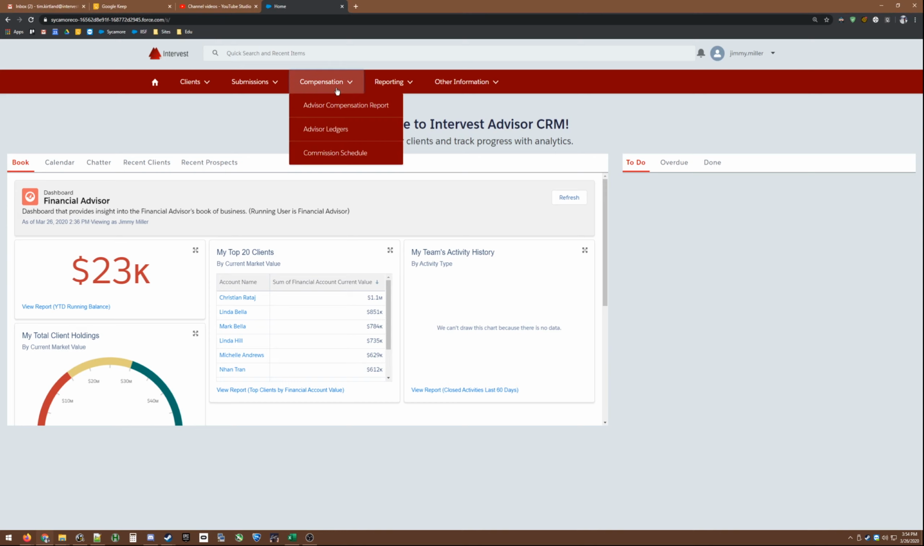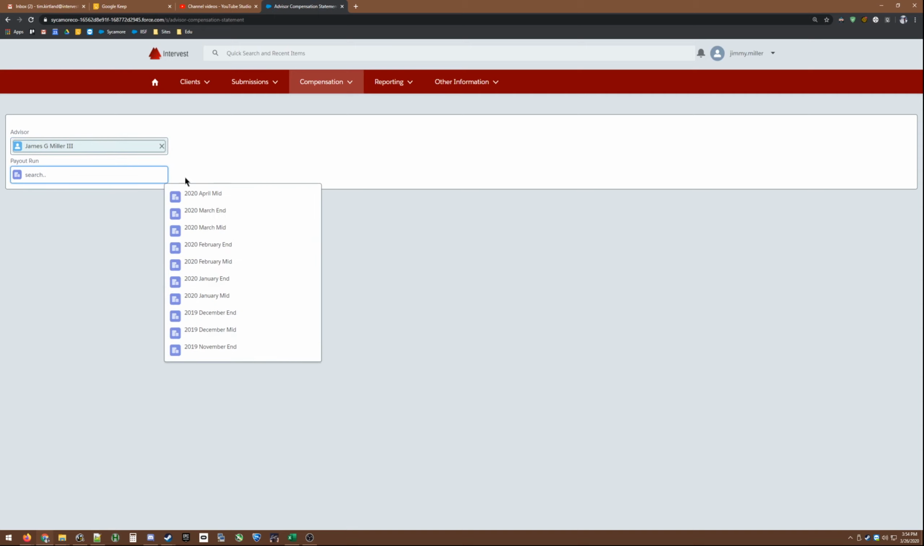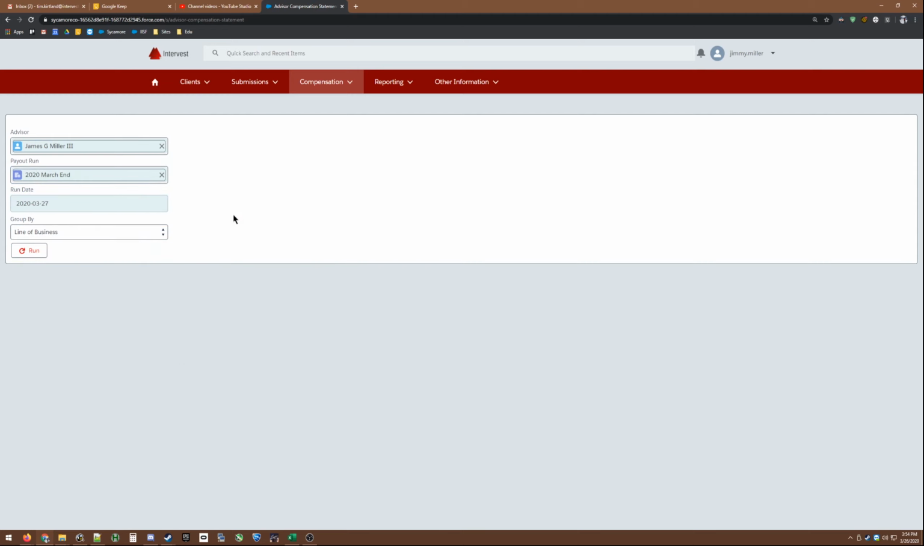actually come up to the compensation tab and then click advisor compensation report. First, you'll need to select your name as the advisor. And then for the payout run, you can select past payout runs, or you can select the current one, and it'll actually show everything as it's coming in from the sponsor companies.